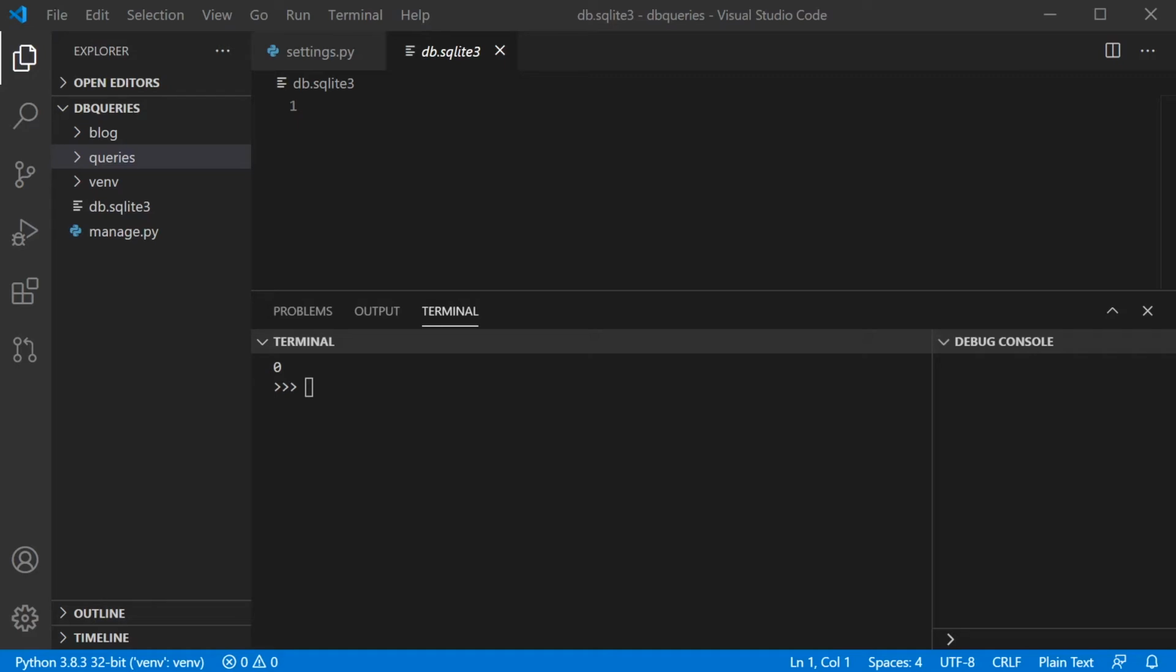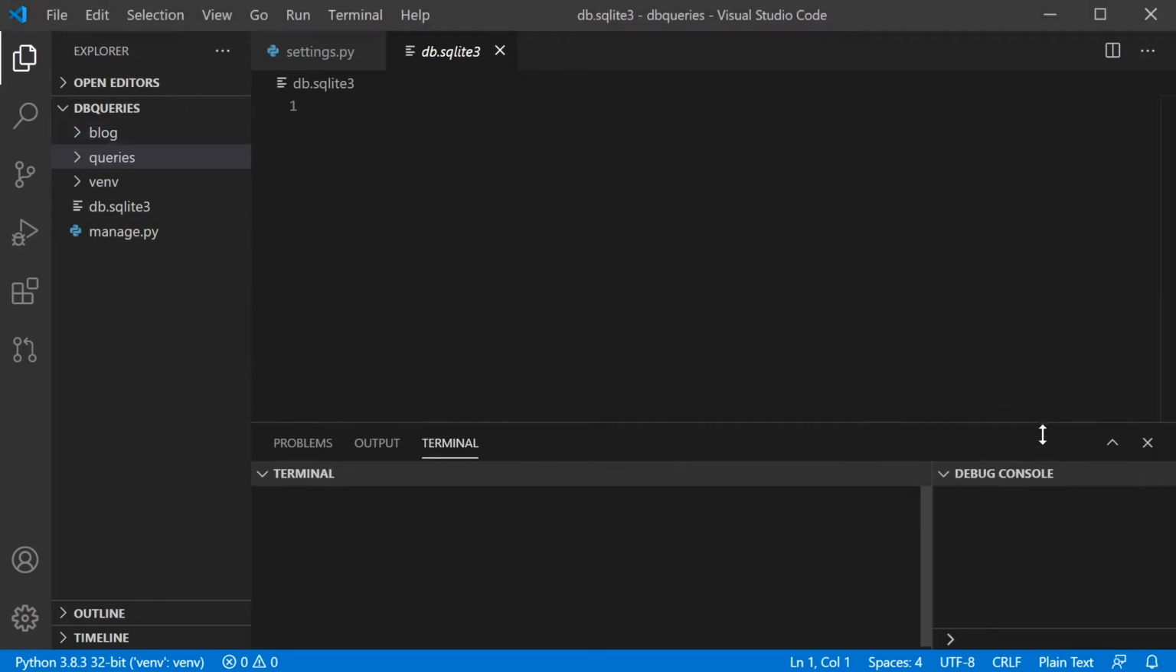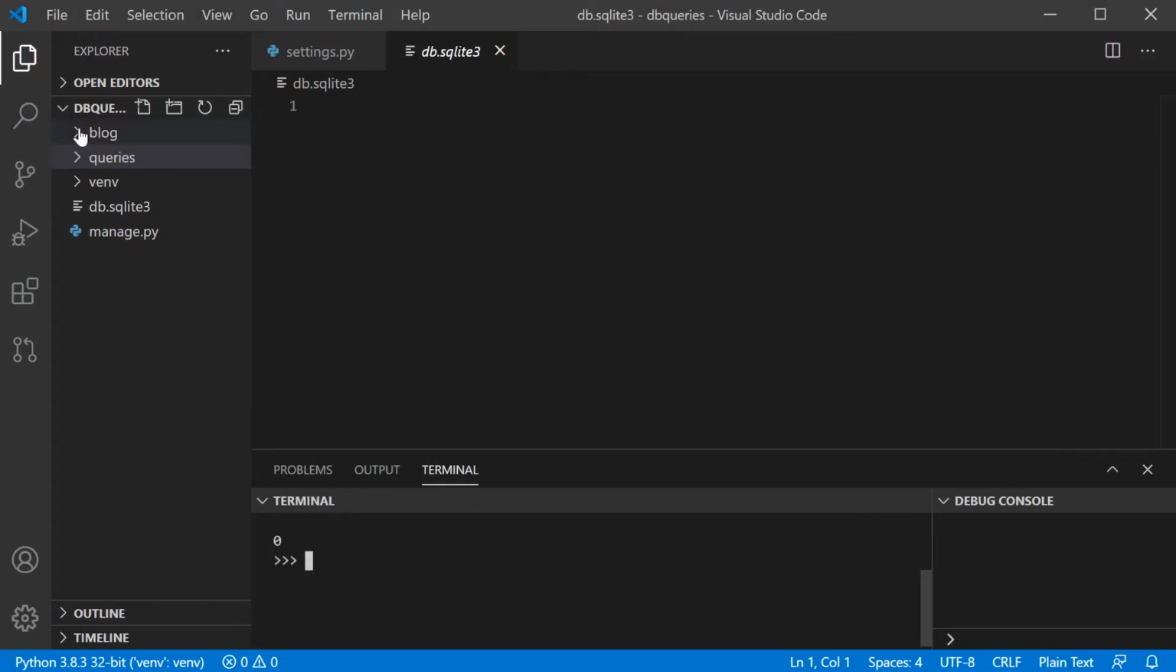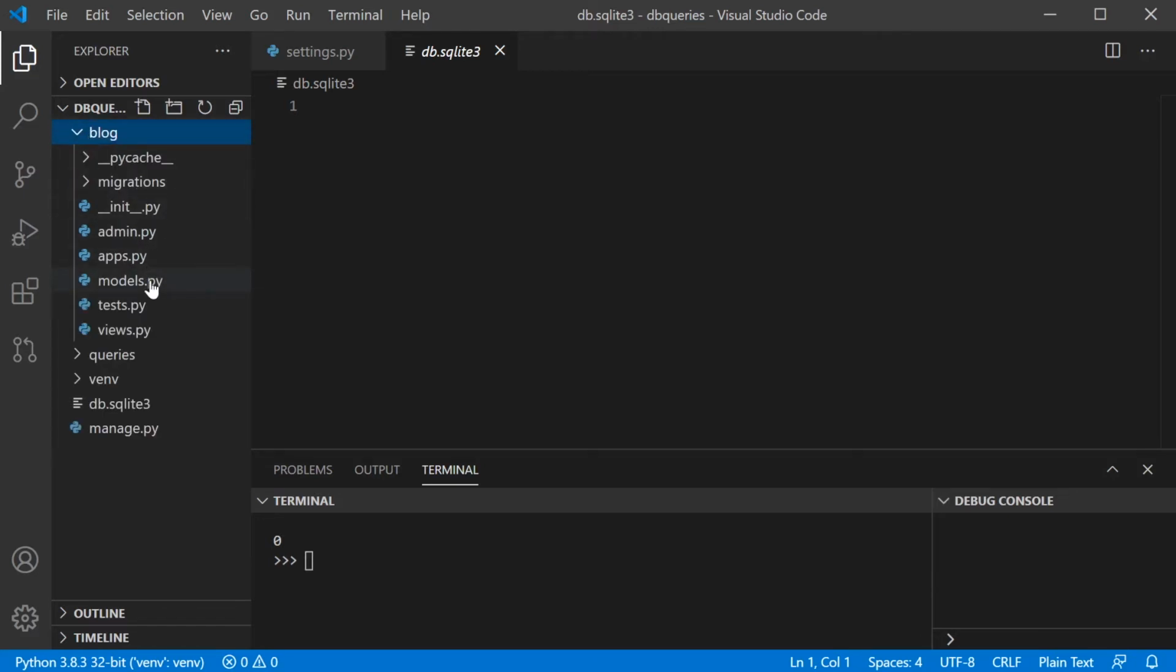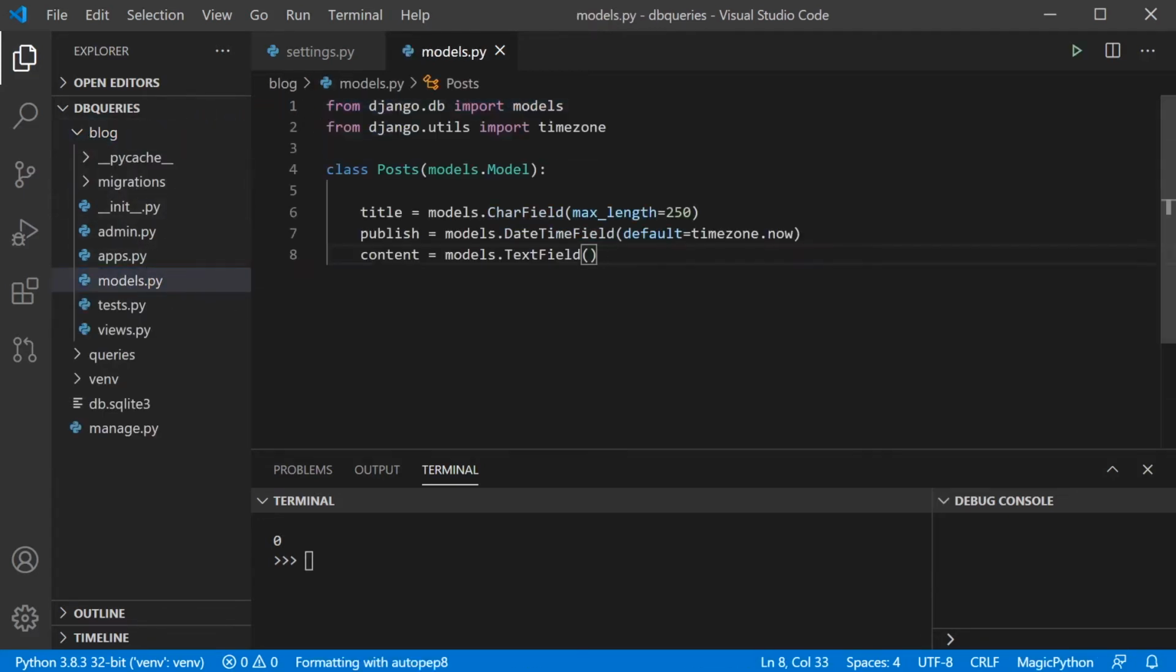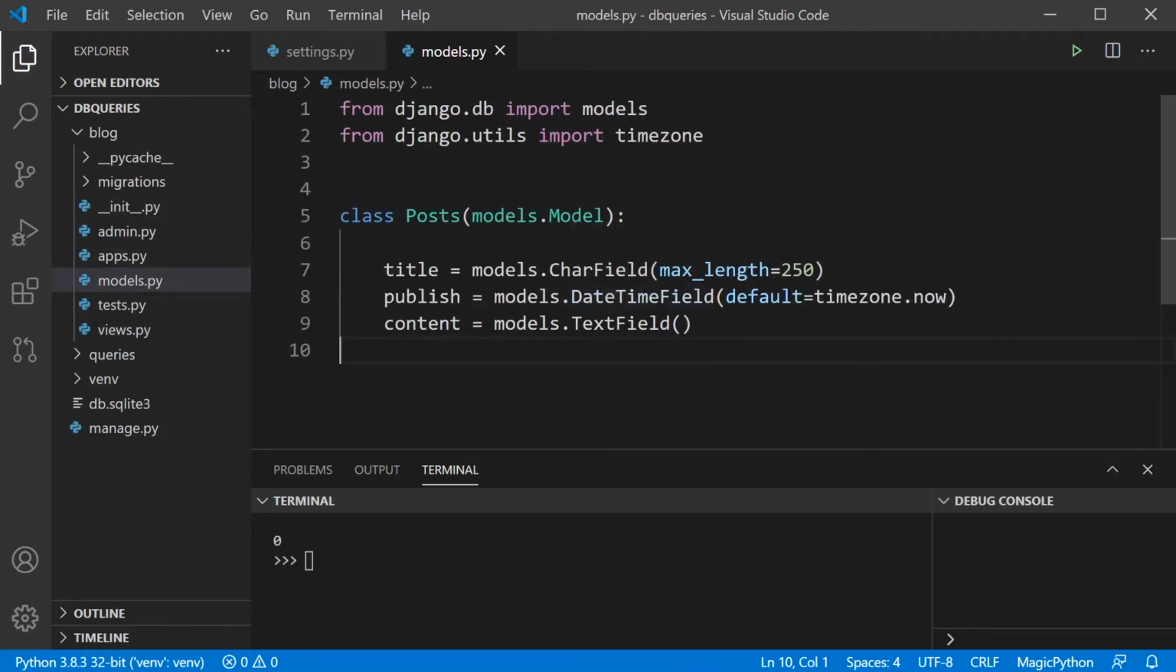Okay, so let's go in and add a model now. We've created a project previously, and we've added a new app called blog, and we've added that to the settings file. So now we're ready to start. Inside of blog, I'm just going to go into models and paste in this new model here. If you're not familiar with databases, you can see here that I've imported models and timezone because I'm going to be utilizing the time inside of this model.